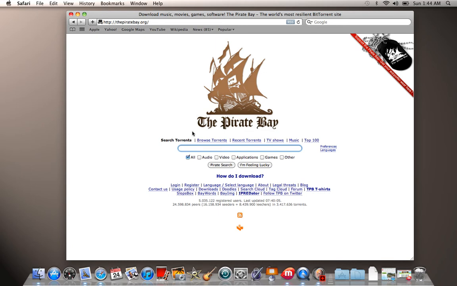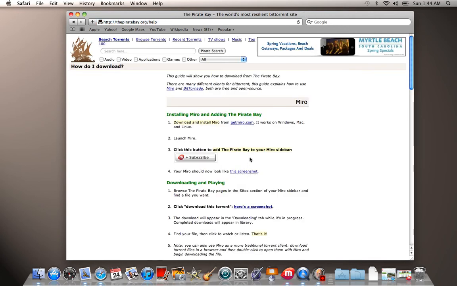Okay, so in the Pirate Bay, avoid the search bar right now. Don't click on anything but How do I download. Okay, so click on How do I download, and as you can see, it is giving you a nice little layout for using the Pirate Bay with Miro, because if you use these two together, downloading software will be the easiest thing you've ever done. So what it will tell you to do is install Miro. That's the first step, which we already did. Launch Miro, and then click this button to add the Pirate Bay to your Miro sidebar.